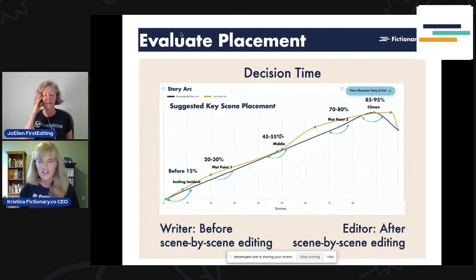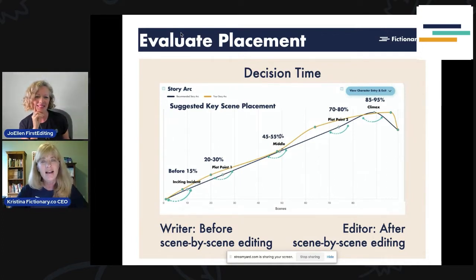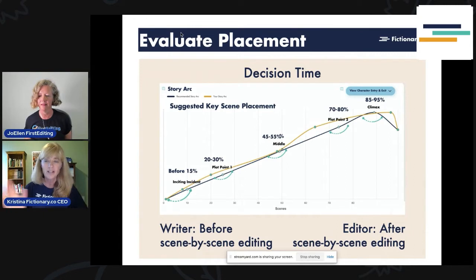This will be my final chart, and then we're going to go right into the app, and I'll show you what's done there. So this is the story arc from Fictionary with the suggested plot points. And you can see in this story that plot point 2 is too early and the climax is too late. And that means the story is going to drag in that particular section of the story arc.